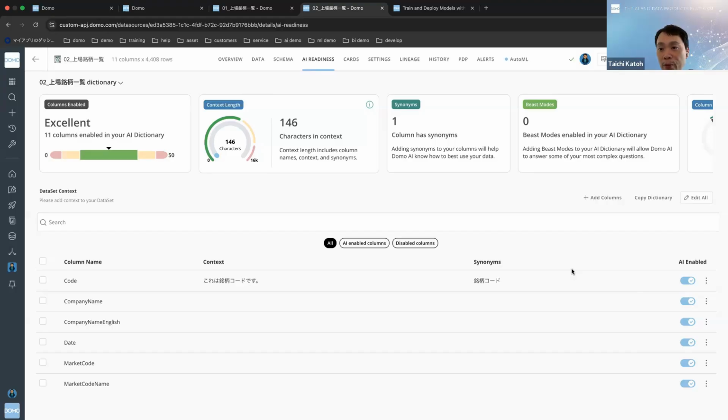After watching this demonstration just now, some of you might be wondering, can't we actually use AI to automatically generate this part too? That's a very common question we receive. Currently, with Domo's standard out-of-the-box features, there isn't a specific function within Domo.AI that automatically sets up each of these individual AI readiness settings for you.